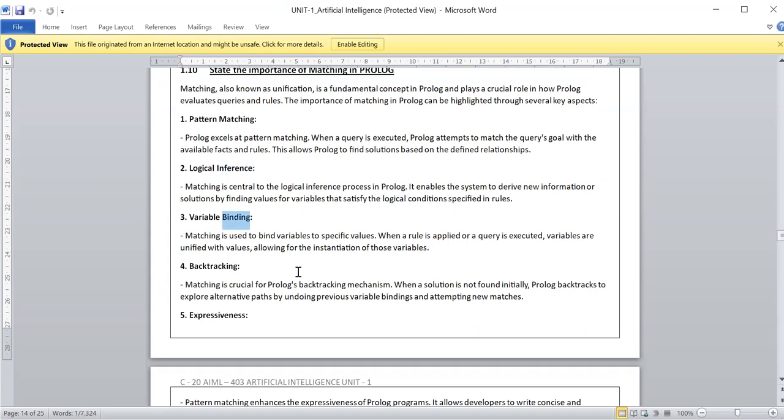Variable binding: when a query is applied to the database, variables are unified with values, allowing instances of those variables.